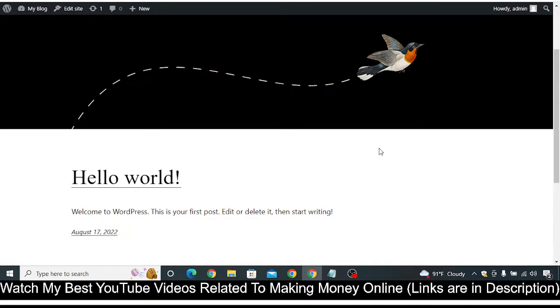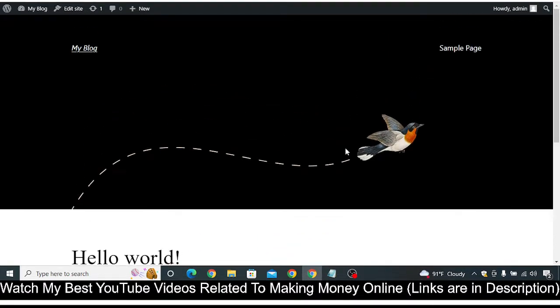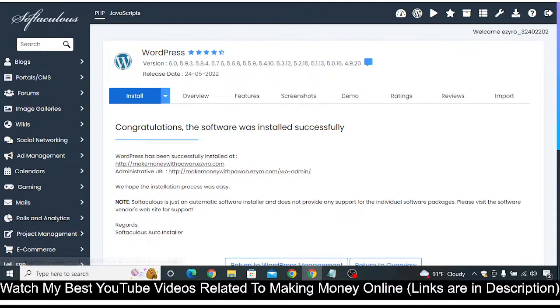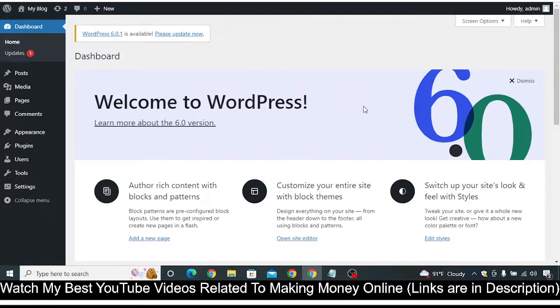Now you don't need to build everything from scratch. I'm going to show you a shortcut with which you can beautify your website within a few minutes. Now let's talk about that. So firstly, just log into your WordPress site by using this link and the username and password that you have created previously, and you will visit this site.